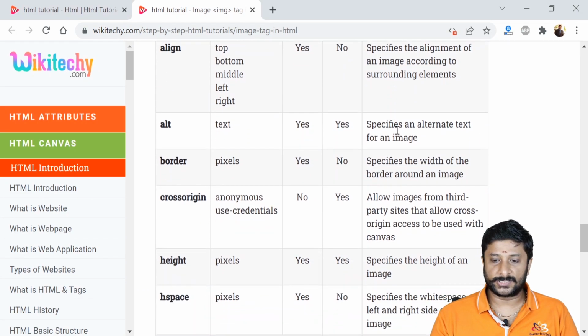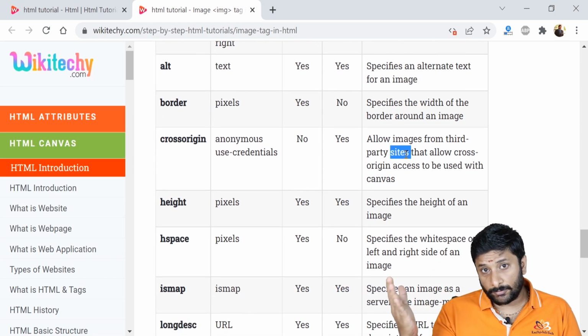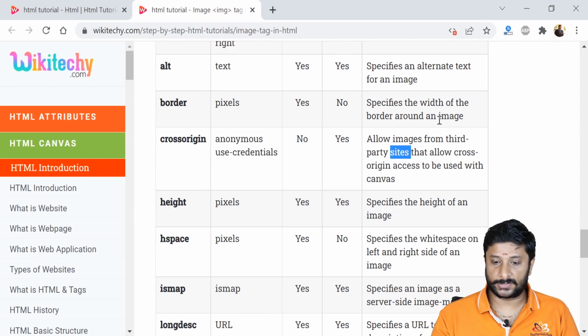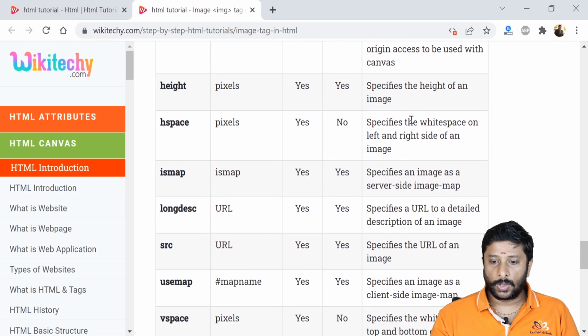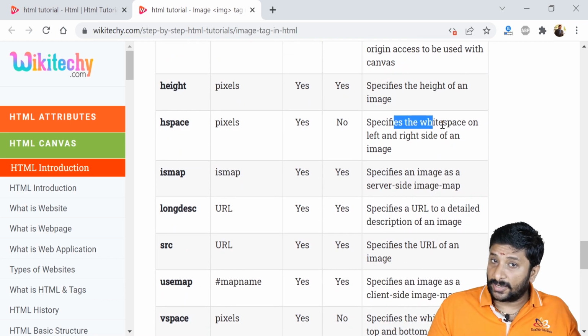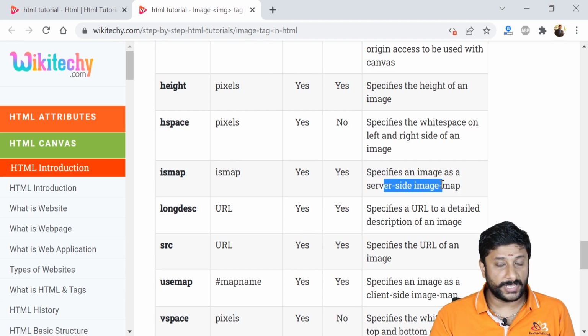Alignment, you can specify it. Alternative text, you can specify it. Border, you can specify it. Crossorigin, if the image is taken from outside, you need to specify it. Specifying the height and specifying the width. Specifying the white space on the left and right side of an image. Ismap, indicating that it is a server-side image map.